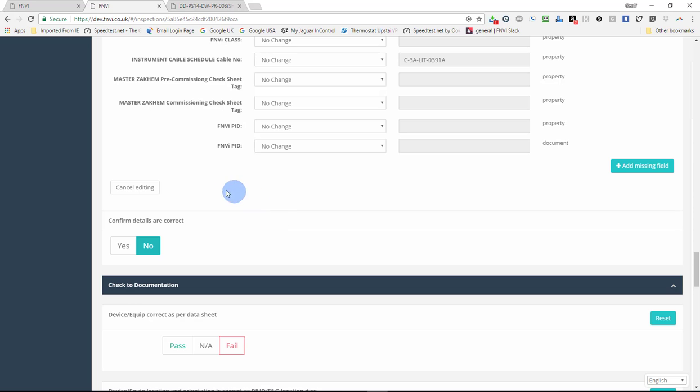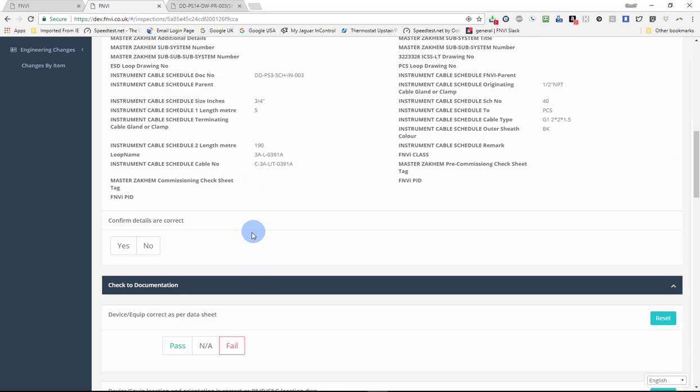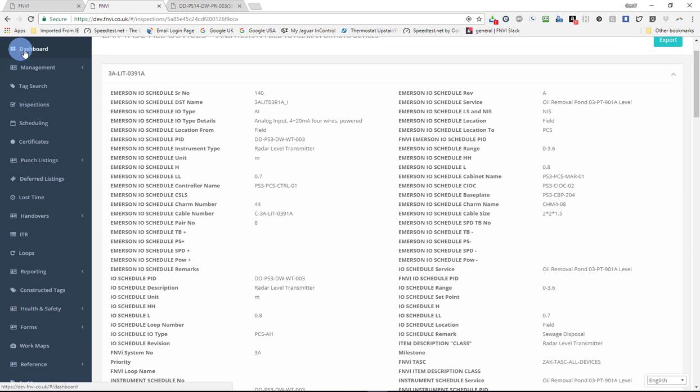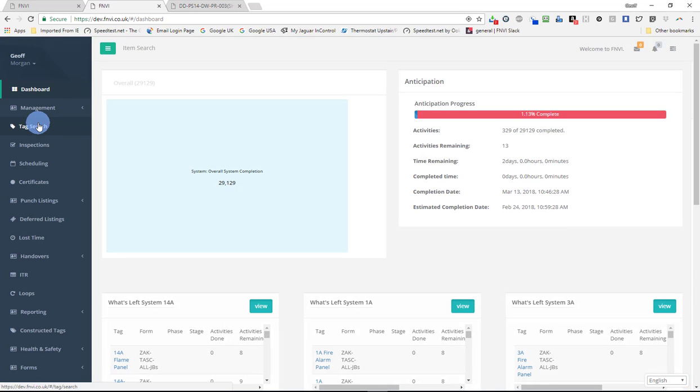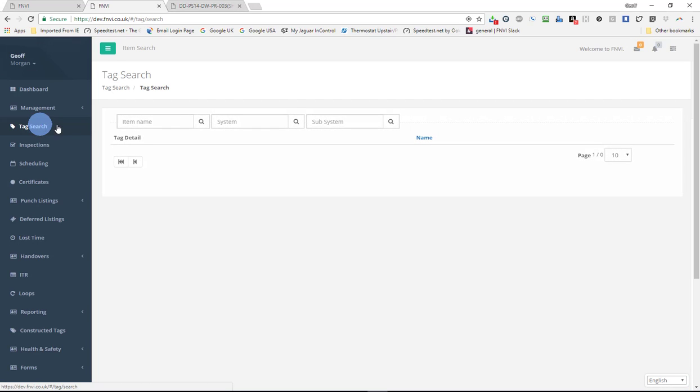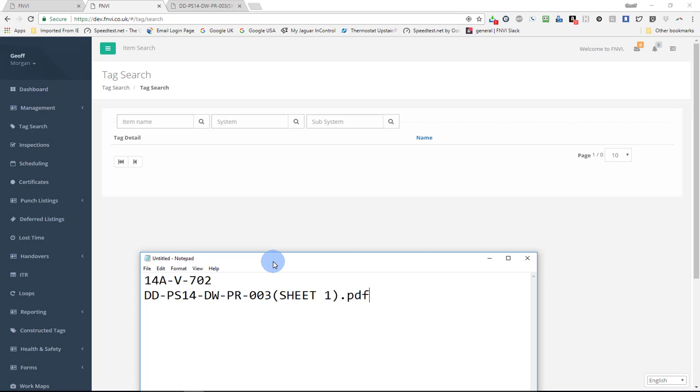But I'm actually going to step through. I'm going to cancel editing because I don't want to do that one from there, and I'm going to go back to the dashboard and show the other way that can be done, and it can be done through a tag search. So if you know the tag that's got some information that's changed, I have this tag here. And of course I can make these changes because I'm on the offline, I'm not on the live system.